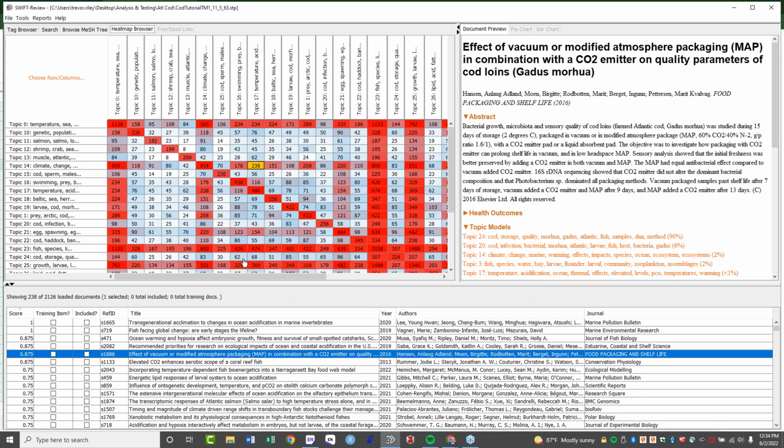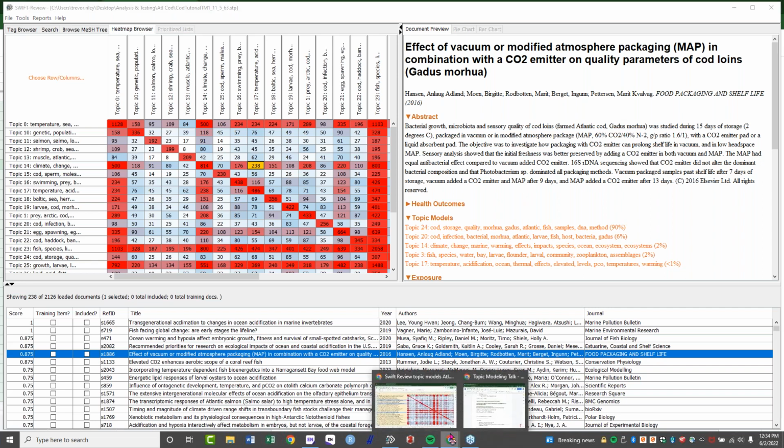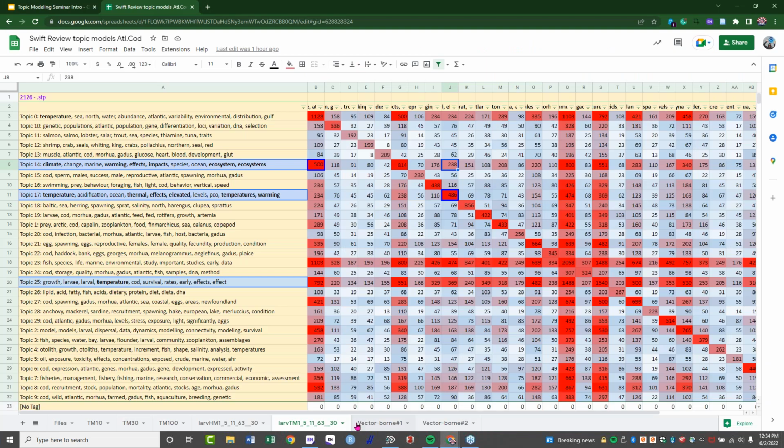All right, so I'm actually going to jump in. I'll see if there are any more questions specifically on the Atlantic cod, but then I'm going to jump into the next project. No questions. All right, awesome.